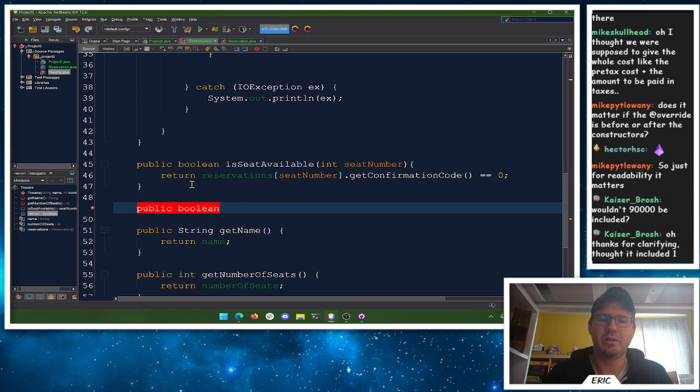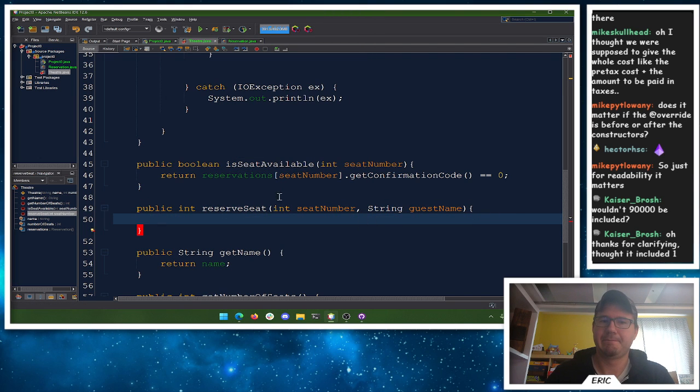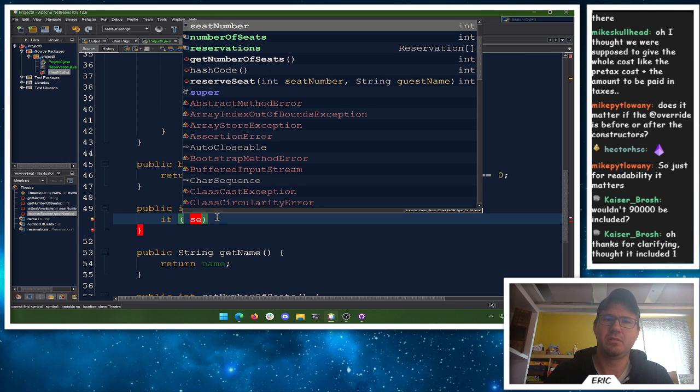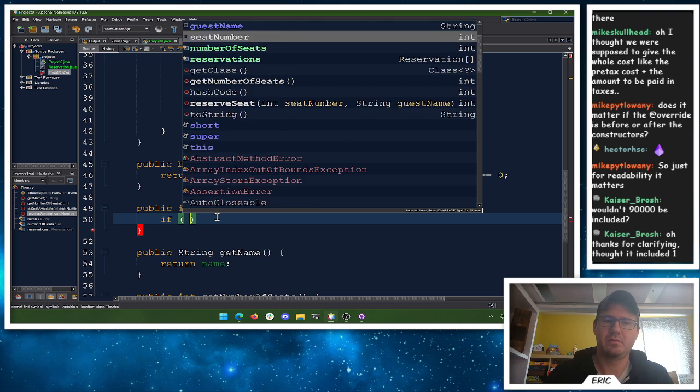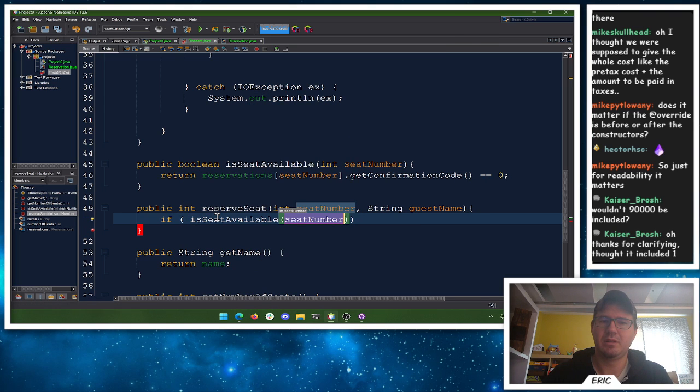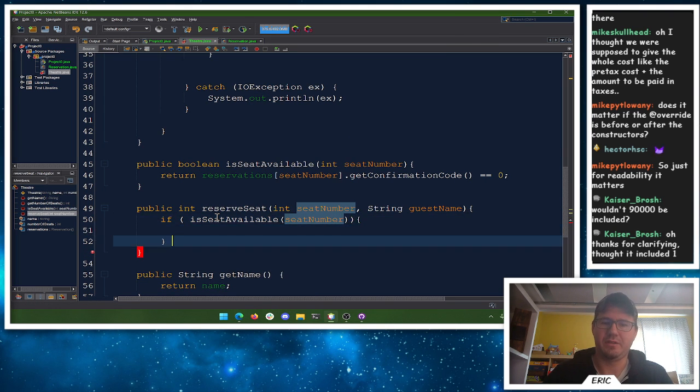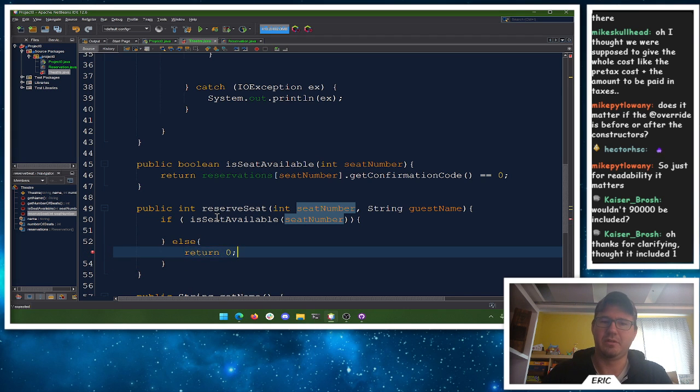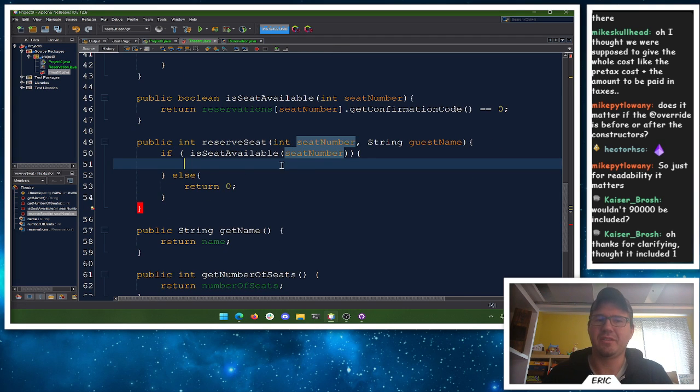Right? And then how about a boolean here too, right? reserveSeat, int seatNumber, String guestName. Oh, we need to return the confirmation code, so this will be an int. Right, so when they go to reserve a seat, maybe it makes sense here if the seat is available. If isSeatAvailable, given the seat number, we'll go do it. And if it's not, we'll return a 0. I don't know. Maybe that's not all that useful, but sure.